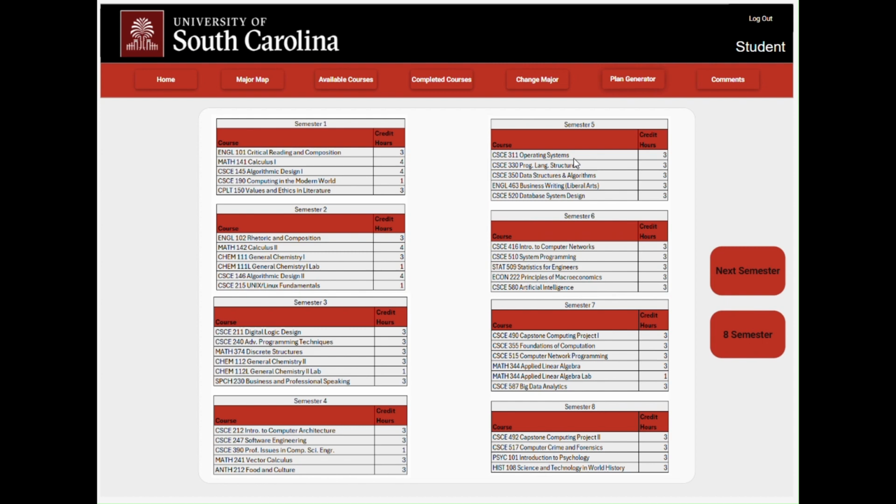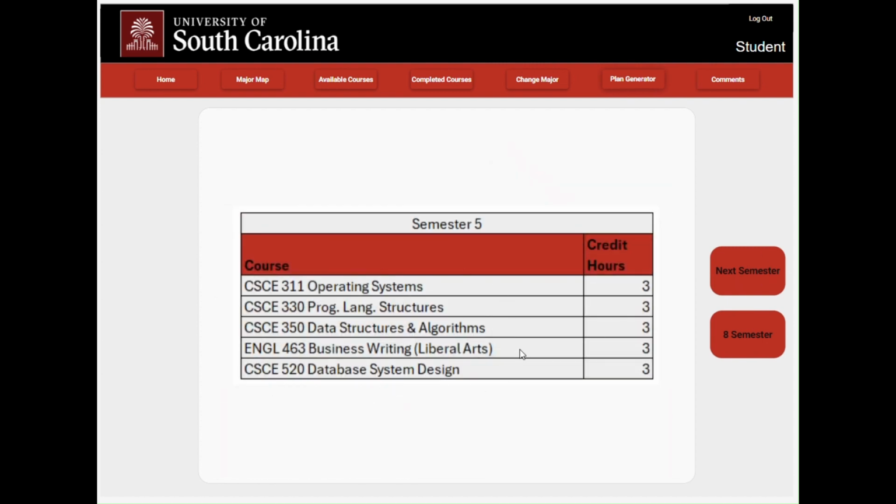If you want to just look at his next semester, this is just what his next semester would look like. You can see how he'd be taking operating systems, program instruction and algorithms, business writing, in parentheses, it counts as liberal arts credit, and database system design based on his application area. Let's go back home. Now let's look at the comments section.